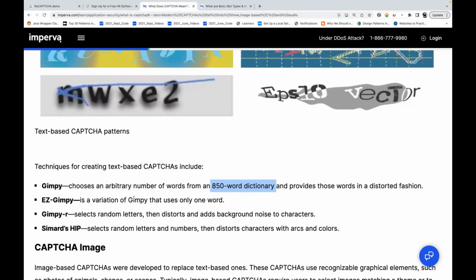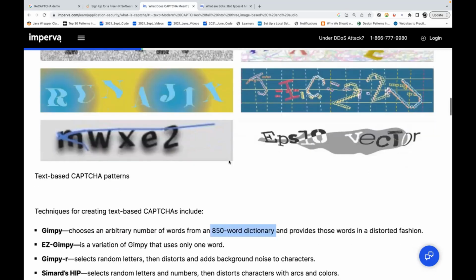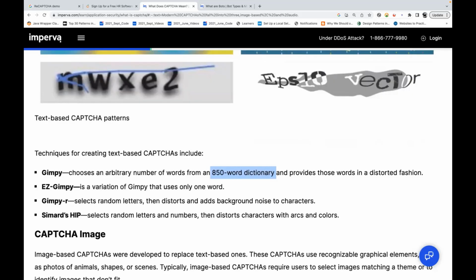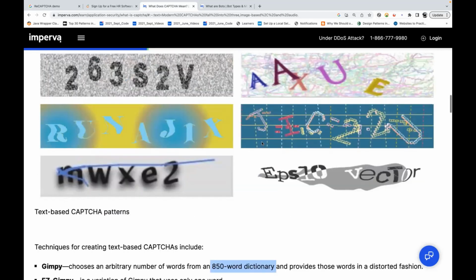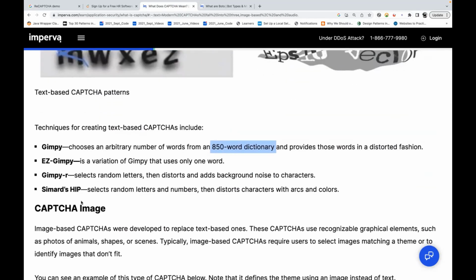Easy Gimpy is another variation of Gimpy that uses only words. So you can say that this one is a part of Easy Gimpy. Gimpy-R selects random letters, then distorts and adds background noise to the characters. For example, background noise is like this. You can see that in the background, some black and white dots are coming. Here, some wires are coming, some black and white or colored lines, or some graphs are coming like that. Table, row, and column lines are here. So it will distort it, right?